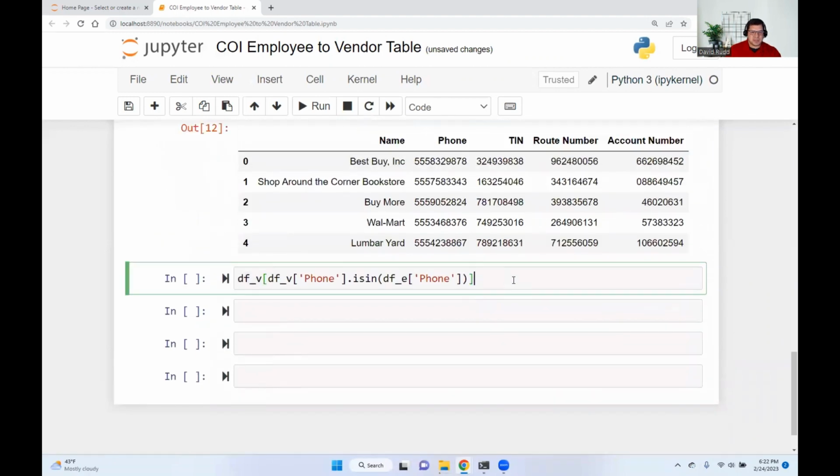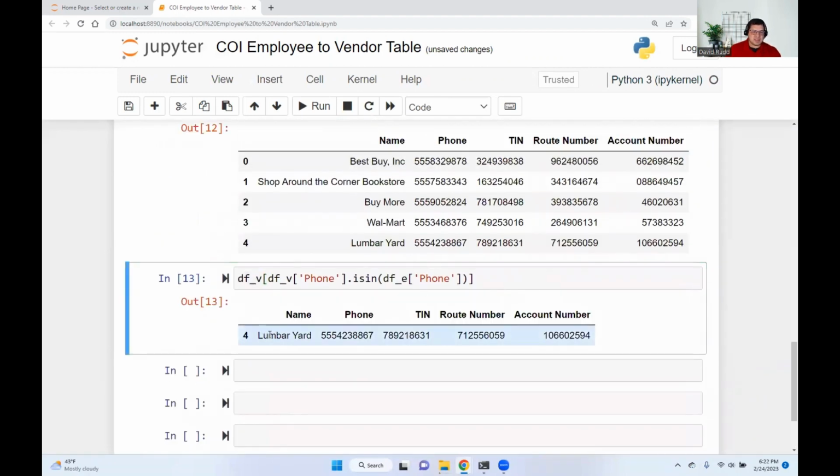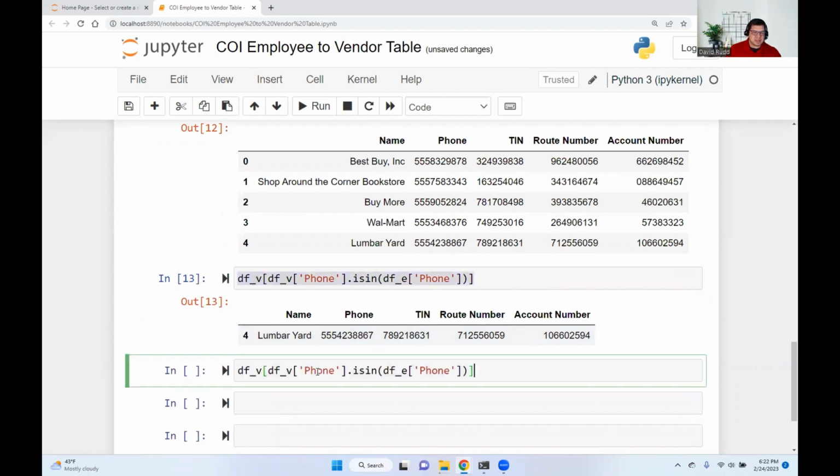Okay. So whenever we do that, we can see, okay, Lumbar Yard has a match. Okay, so the phone number is matching. So if we want to see the employee it matches, we'll go ahead and just reverse this.